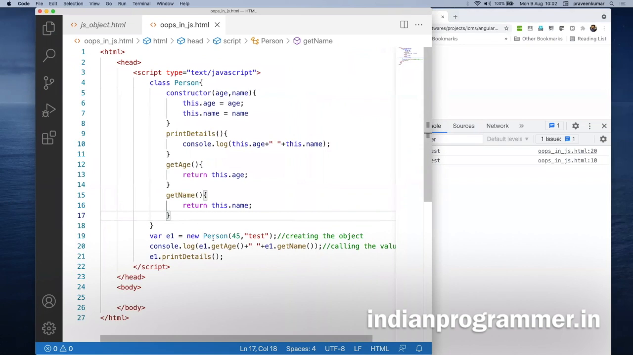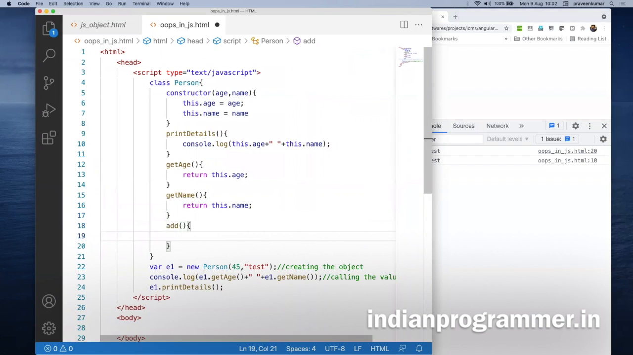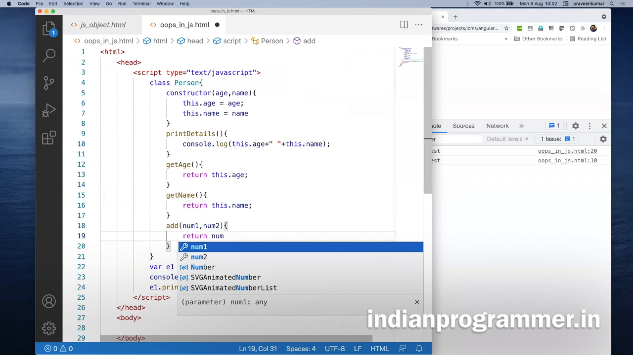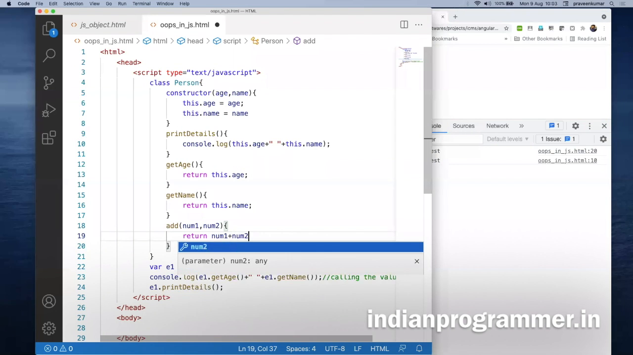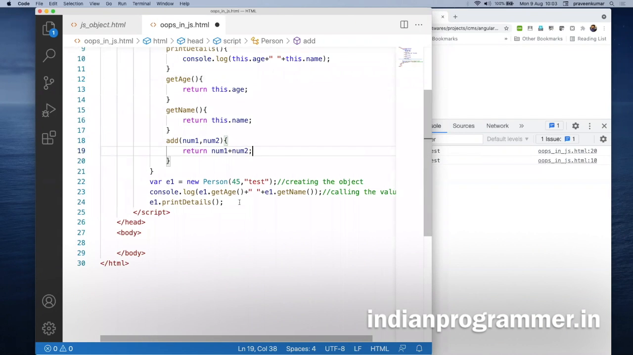I think I have already sent a parameter in the constructor, but if you want to have some additional method, here it will expect num1, comma, num2. Num1 plus num2. Okay, this is the one I'm just accessing. And here, dot add, like 4, 5.